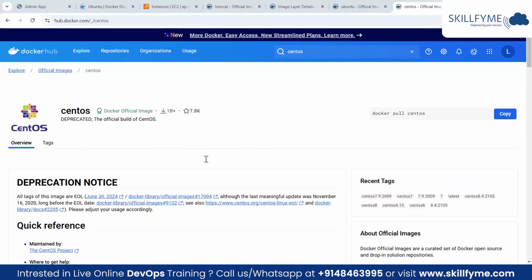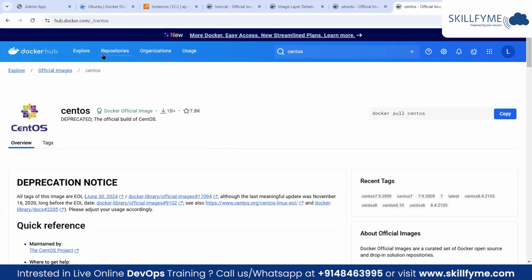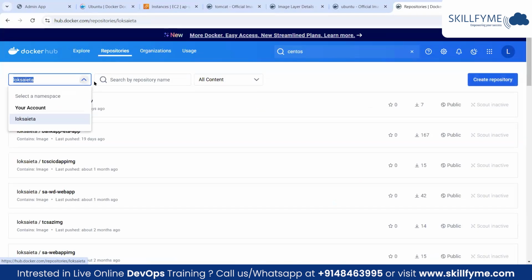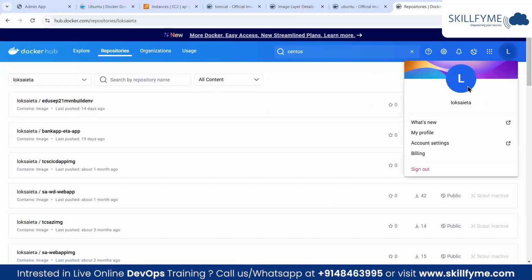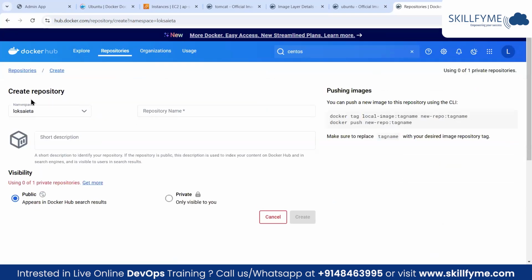I also said something about repositories, right? A repository is a subset of your container registry. At your account level, you can see something called the repositories tab. If you click on repositories, you can see that by default, when you create an account, it creates one repository based on the account ID. In this repository, all your images will be stored by default. If you want, you can create your own repository like this. Give a name for the repository and a short description about it, and make it public or private.